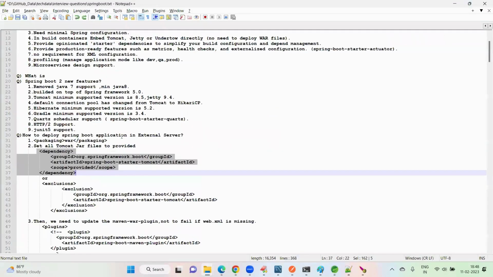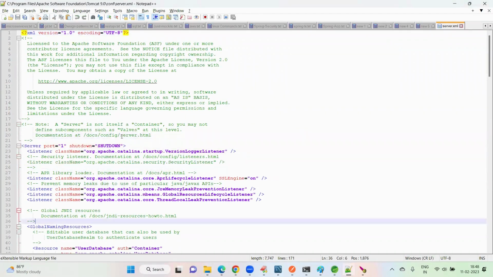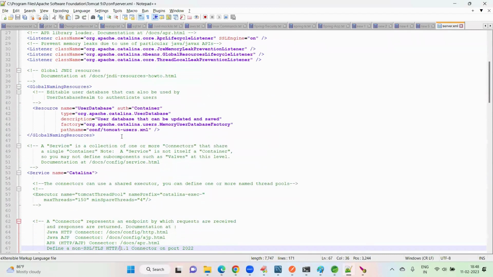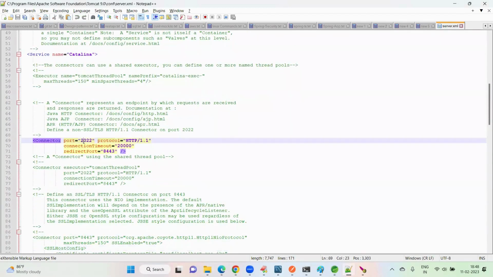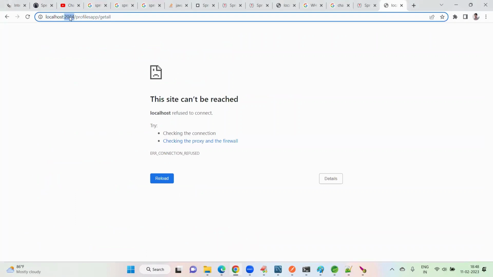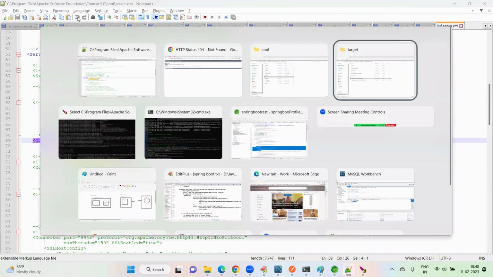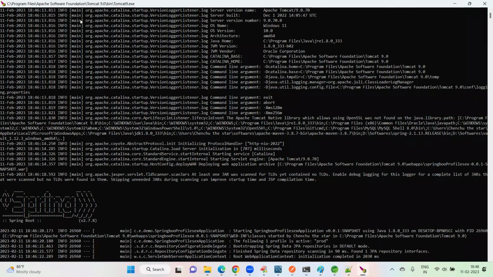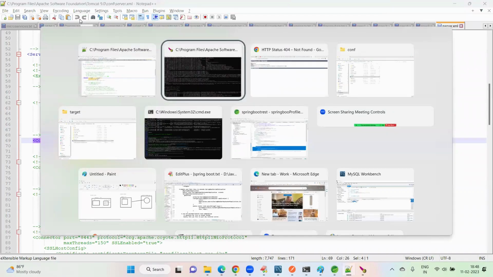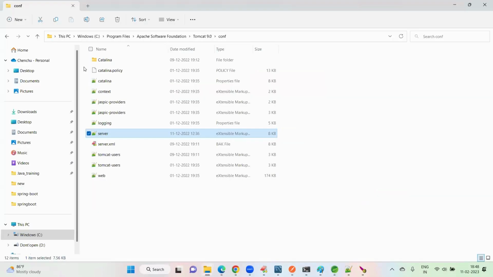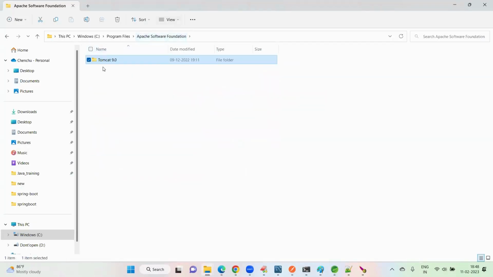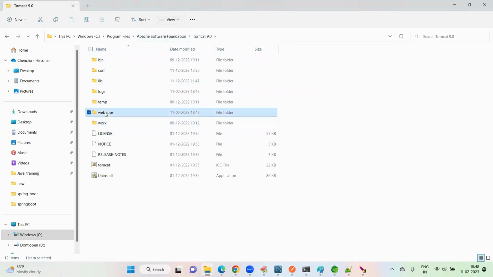Here, there is one tag, connector. The 2022, I think, should be the port number. Change this. You got a not found. Okay, so not found. If it is not found, what can be a possible solution?